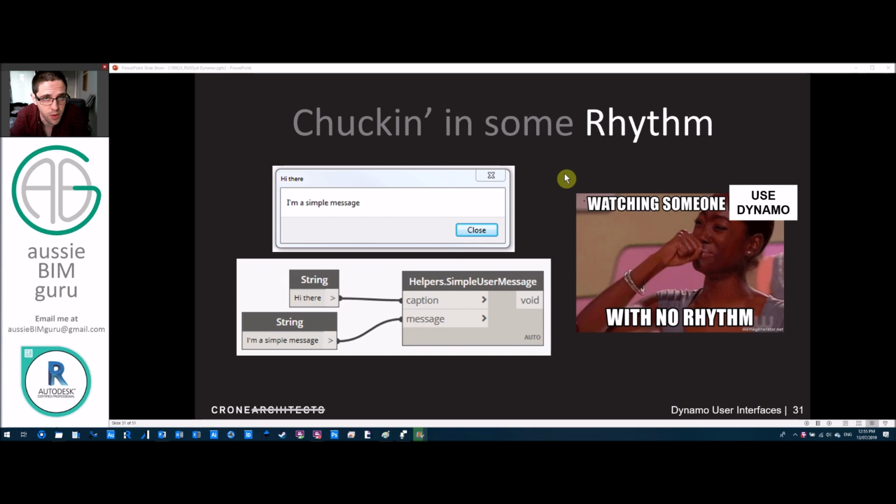Another great node that Rhythm has in here is the ability to upgrade or batch upgrade families to new versions in Dynamo. So check it out. Anyway, we'll go to the next slide.